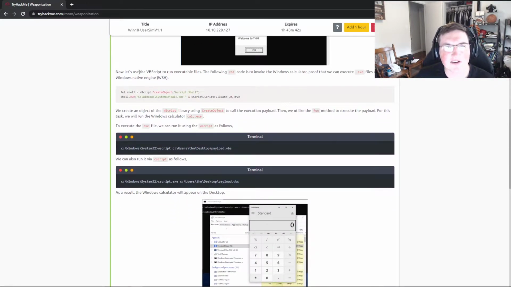So what they're saying here is, now let's use Visual Basic Script to run executable files. Okay, cool. They're saying we can't run executable files just by running them because we're getting blocked, right? We can't download executable files. If we wanted our end user, our target, to run an executable, we can't get them to download it and run it because it's blocked. It won't let them run it.